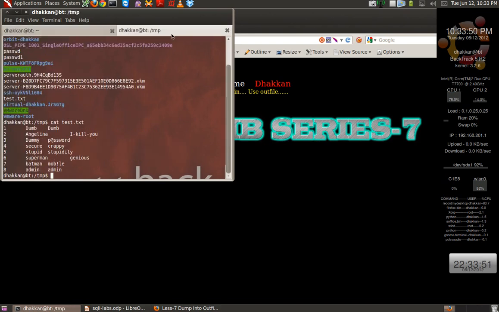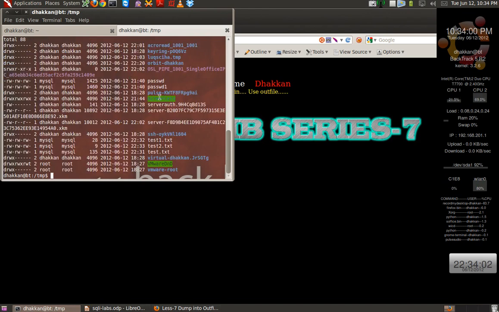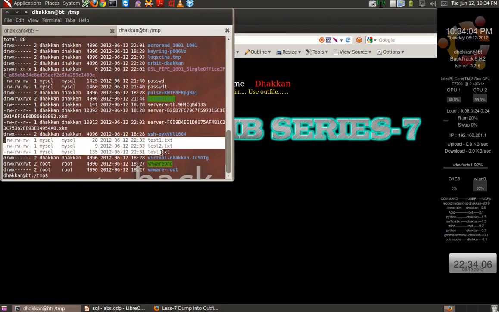Let's go and check. ls and let's check in detail the permissions. Well, when MySQL is writing the files, they are world readable and writable.